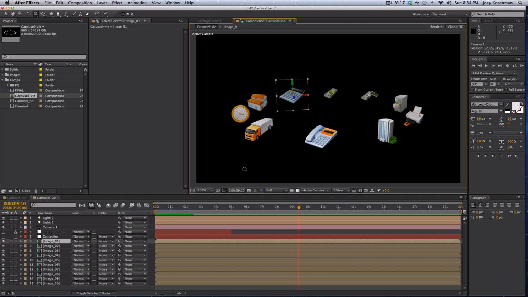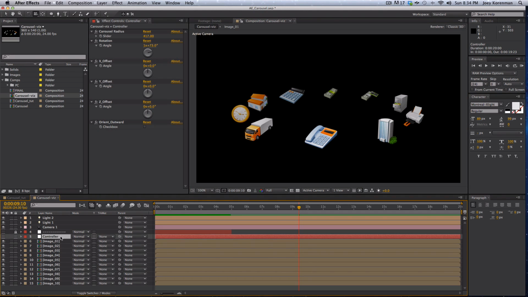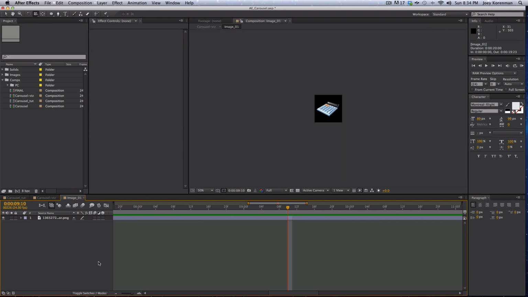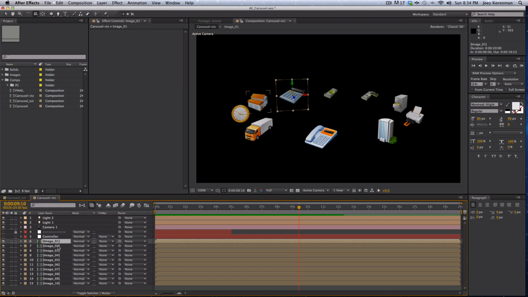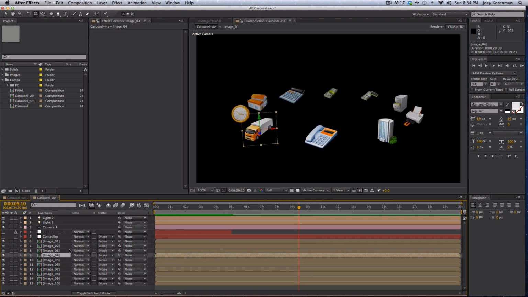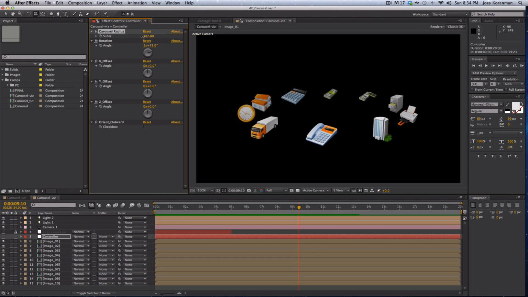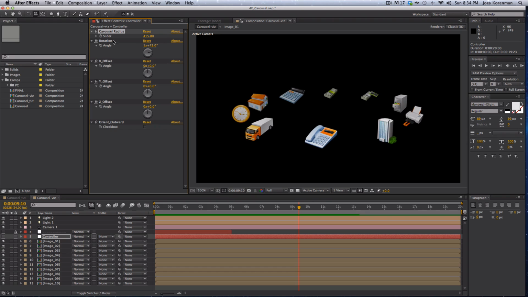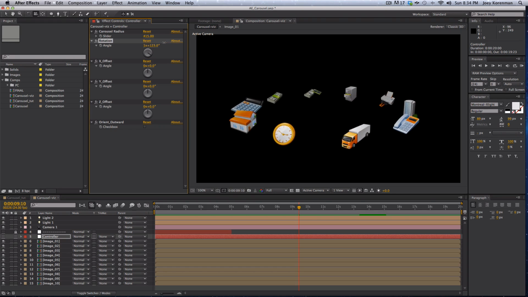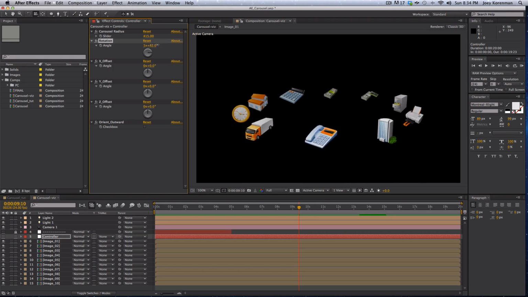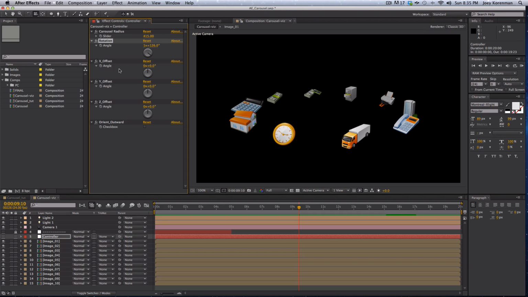But the meat of this is happening in this controller null right here, where we have some expression sliders and angle controls. And also these pre-comps here, these pre-comps are the actual images that are being arranged in this carousel. And this controller is rigged up with a radius slider here, a rotation control, which will let us rotate the carousel. There's also X, Y, and Z offset parameters here.